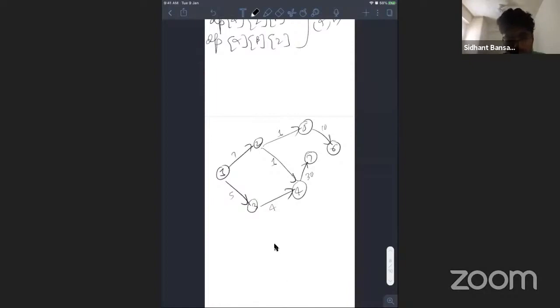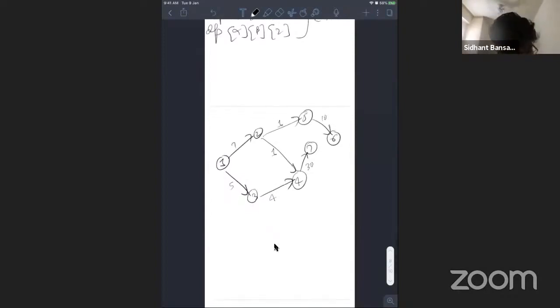Yep. So what we want to find is how much time or how much distance there is, at minimum, for each node, right? From node 1 to node 2, what's the shortest path? 7 distance units, right? So we put 7 here. I'm not explaining the algorithm, I'm just explaining what we're trying to do.